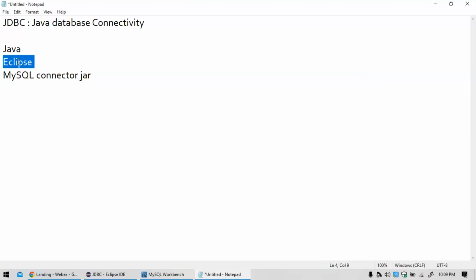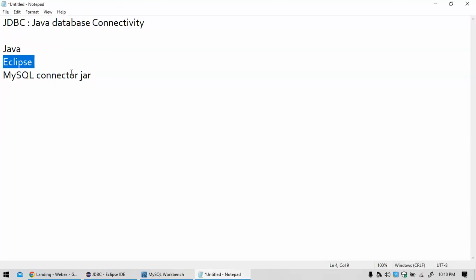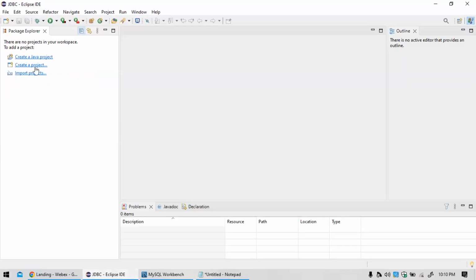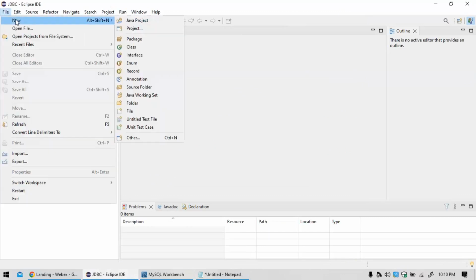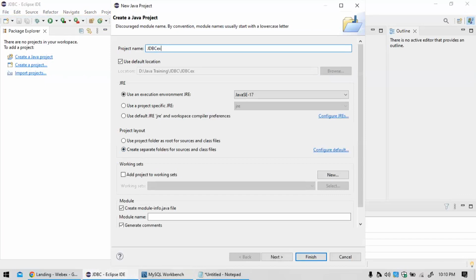I also have Eclipse on my system, and I have already opened it. If you want to know how to install Eclipse, you can go to our previous videos. Now we want to download the MySQL connector jars, but before that, let me create a project. You can click on create Java project directly here, or go to File, then New, then Java project, and give the name as JDBC example project. Now click on Finish.